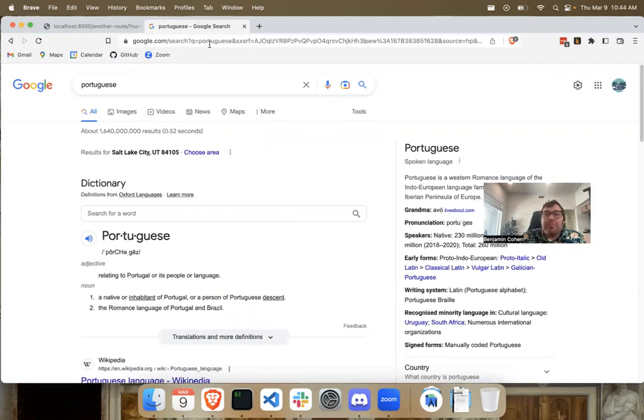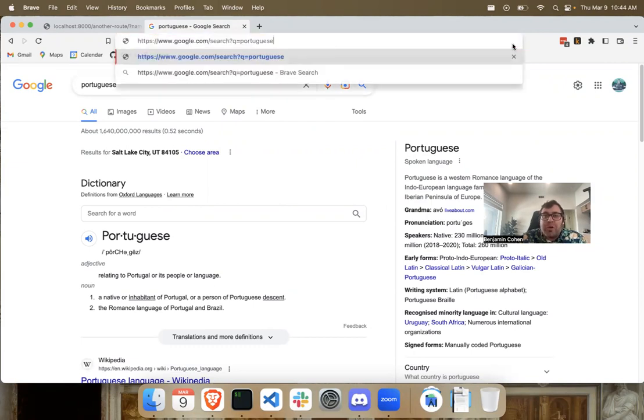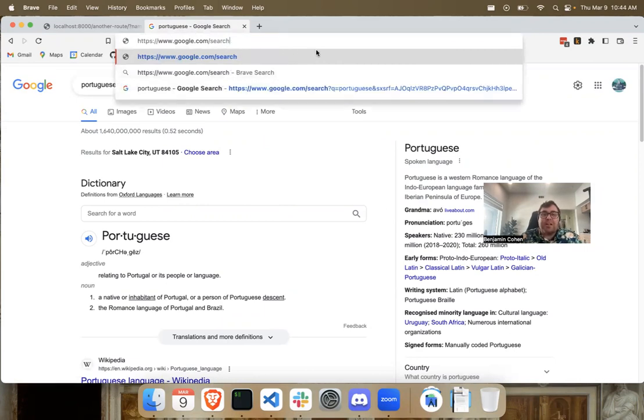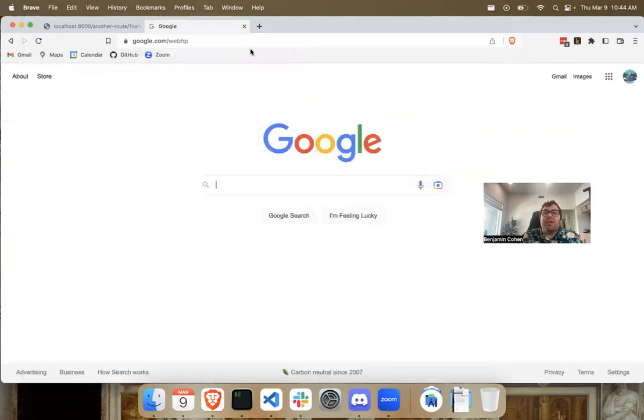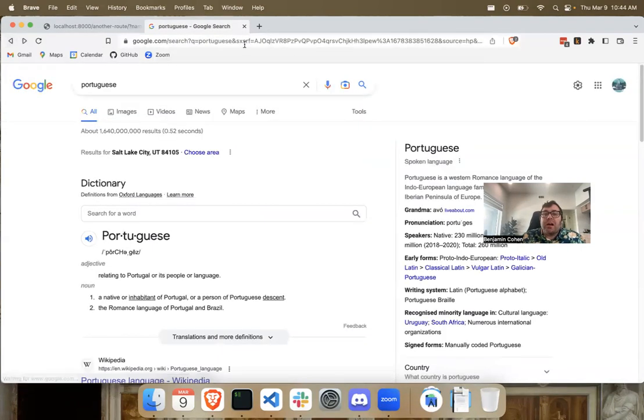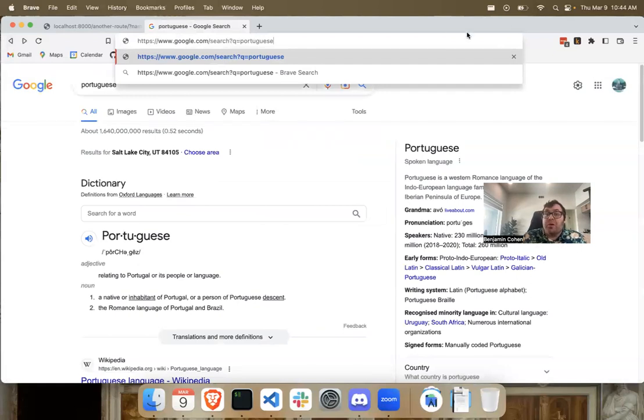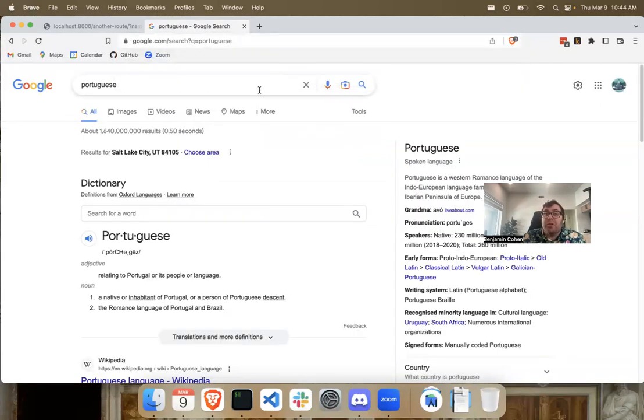Well, there's a lot in here, but I don't even know what these other ones are. But if we ignore them, we'll see that if we do google.com/search, I guess we're going to take this out, right? Google.com/search just brings us to regular old Google search. Google.com/search with a query parameter: question mark, and then q is the key, and then the value is Portuguese. If I do this, it gives me a Google page that has already done the search for me.